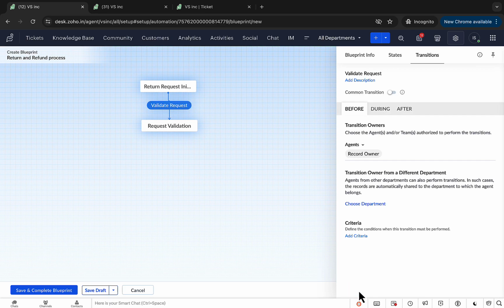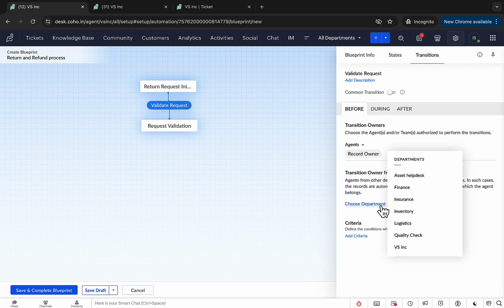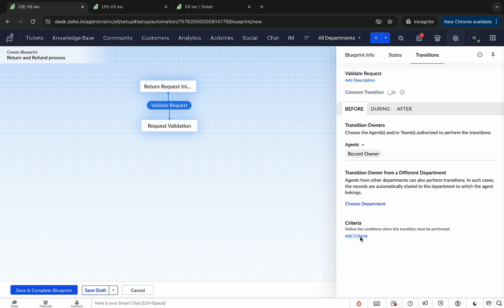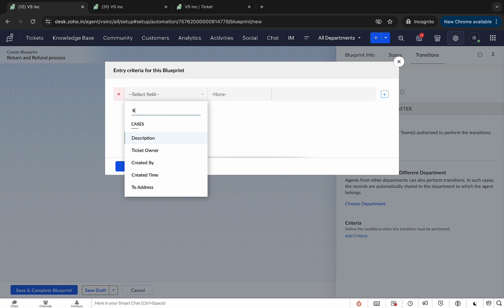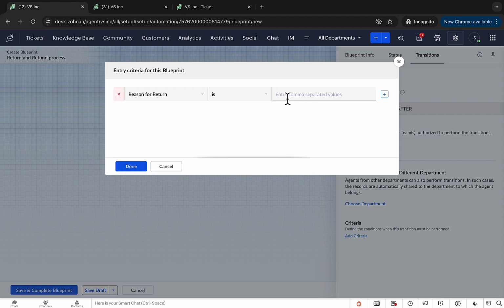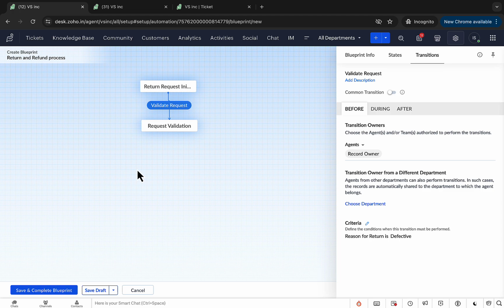Each transition can have specific actions associated with it. In before transition, you can assign a transition owner, which can be an agent or team from the same or a different department. You can also define specific conditions under which a transition should occur, ensuring the process follows predefined rules. For example, in the returns and refund process, you could set a condition that the request validation transition can only be performed if the reason for return field is set to defective or damaged. This ensures that the process progresses only when the return reason meets the required criteria.